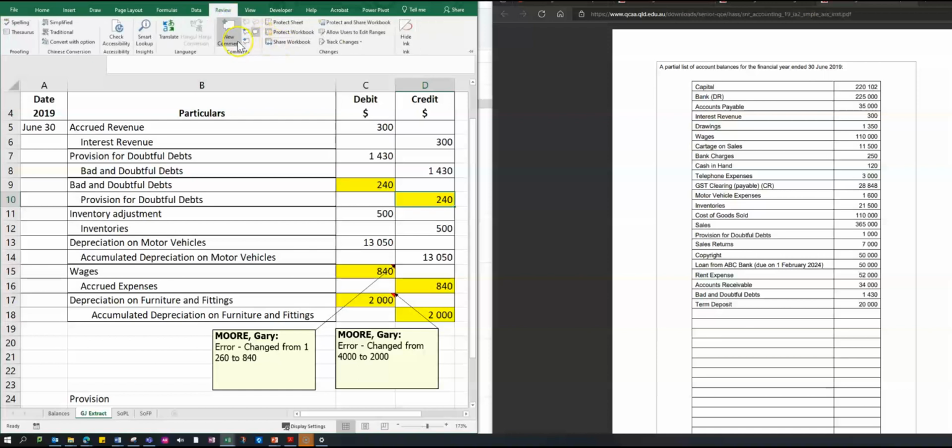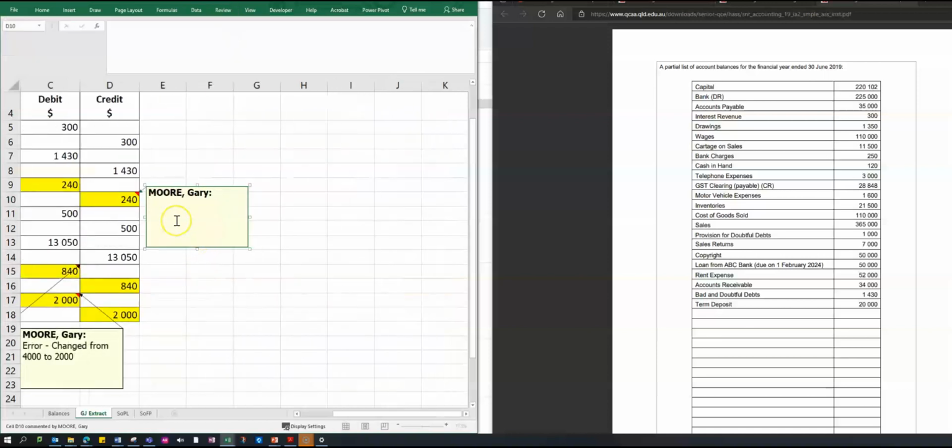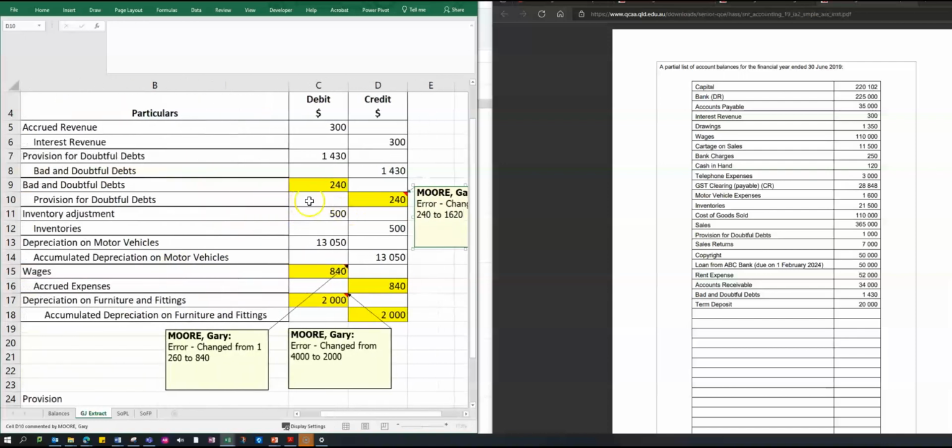Review that, sorry. View comment. Error: changed from 240 to 1,620. It has at least got the order around the right way. The provision, we are crediting it.